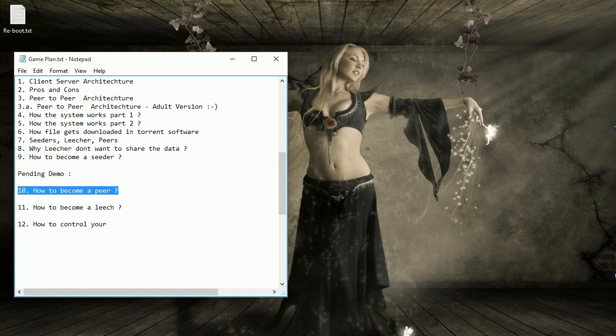In torrent software or community, I can say a peer is a person who is downloading content. It can be a movie or it can be software. At the very same time, he's also sharing the stuff, whatever he has on his machine. So let me show you what I mean by that.